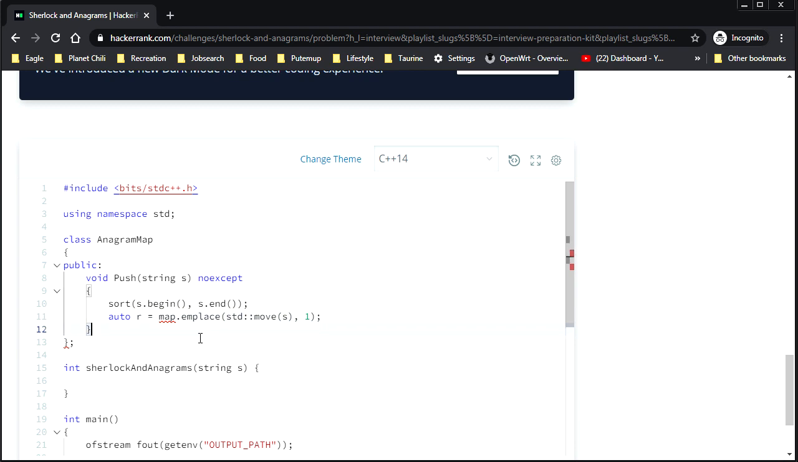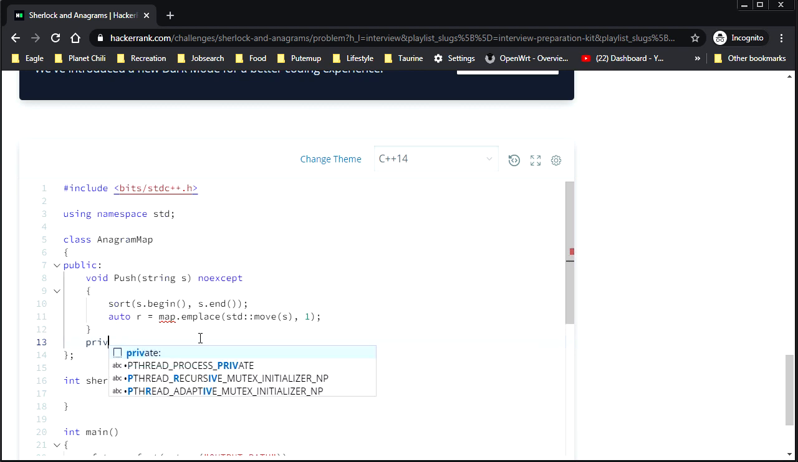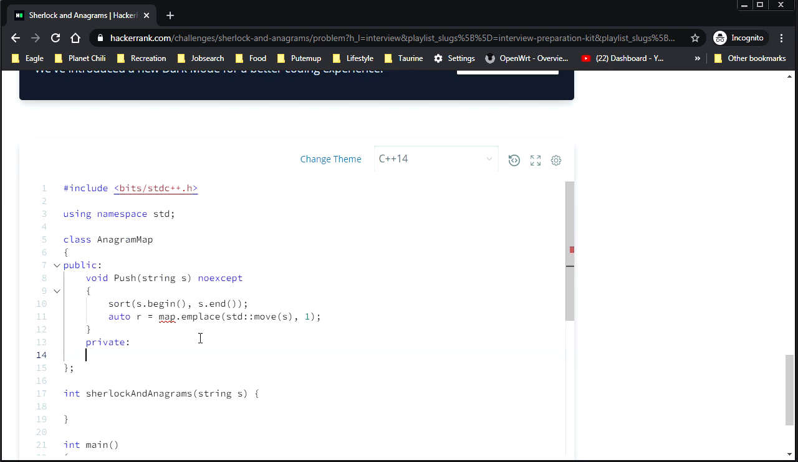I guess I should probably tell you what the map is. Private. So what is our map? Well, that is just going to be an unordered map, string to int. The int is the count, the number of substrings that match this anagram pattern. So that's our map.